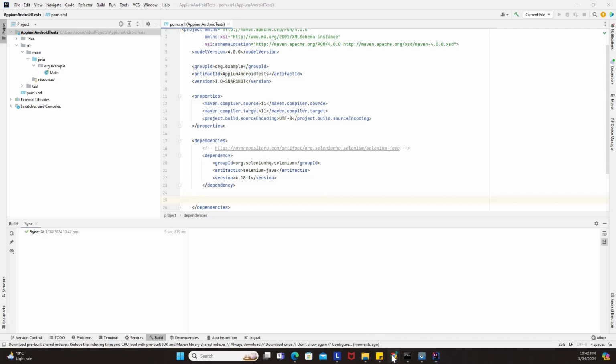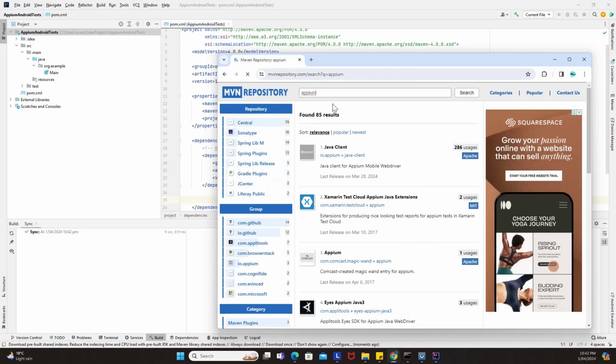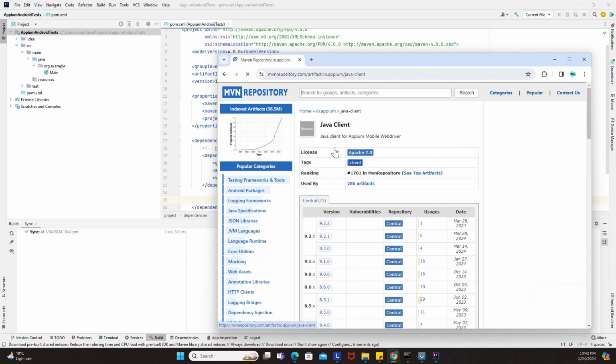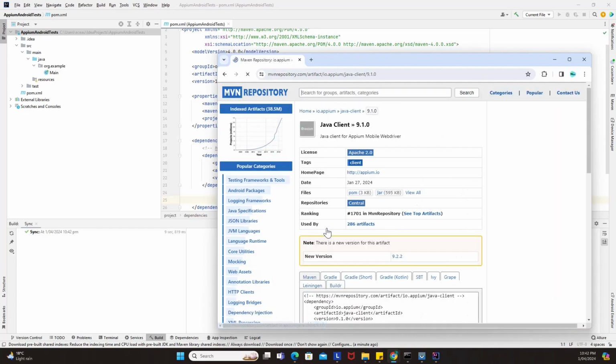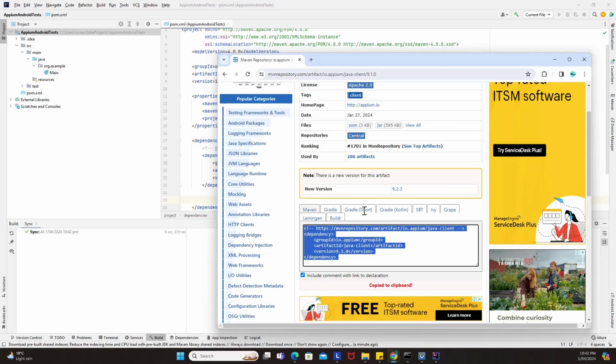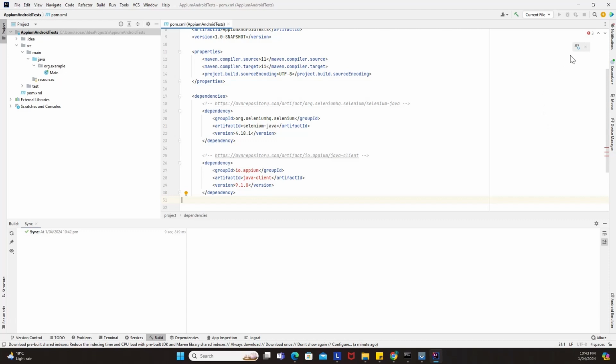Apart from that, we are interested in another dependency, which is Appium. I'll search over here for Appium, and the first thing that you get is Java client. I'll click on it, and there are versions 9.2, 9.1. I'll go with the 9.1 version, copy this one, come back to my project and paste this dependency over here. I'll click on load Maven changes, which is downloading the dependencies, and it will get synced up. So currently our project is ready to work with Appium as well as Selenium.